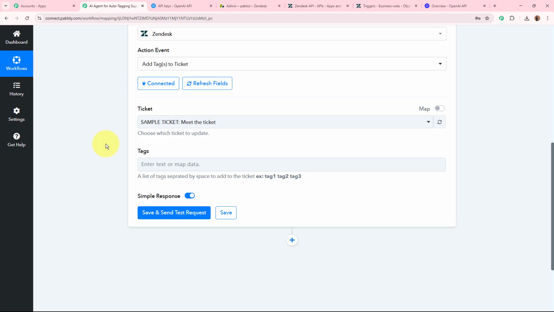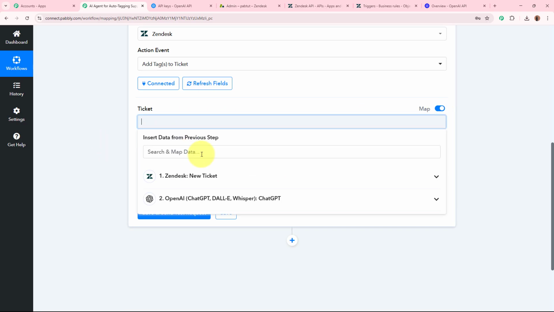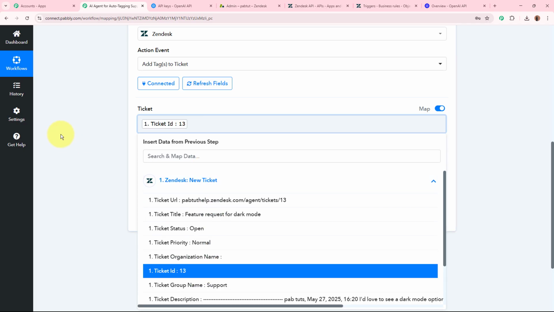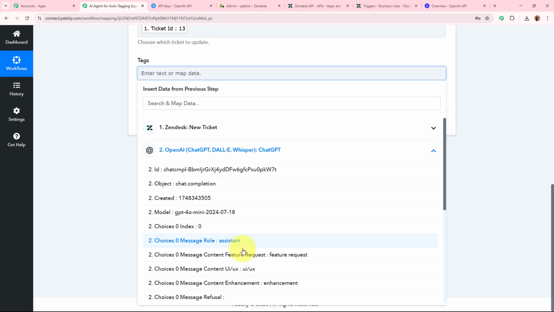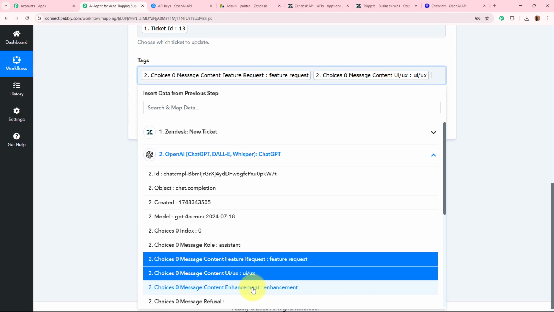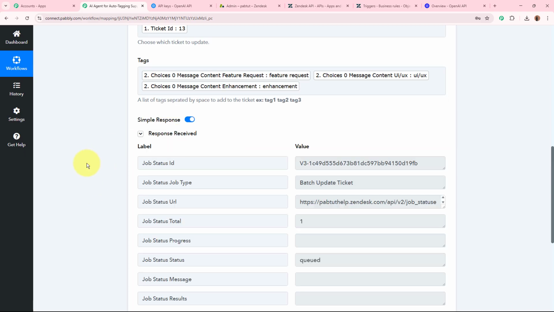Firstly, it is asking for the ticket. For the ticket, I'm going to map the ID of the ticket right over here. We have received the ticket ID in the Zendesk step. I'm going to map the data. And then we have to add the tags. We have to add the tags, tag 1, tag 2, tag 3, with spaces. So I'm going to do that. This is my tag 1, space, tag 2, space, and tag 3. And simply I'm going to click on this Save and Send Test Request button.